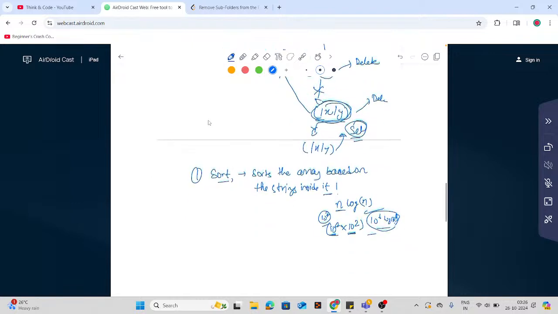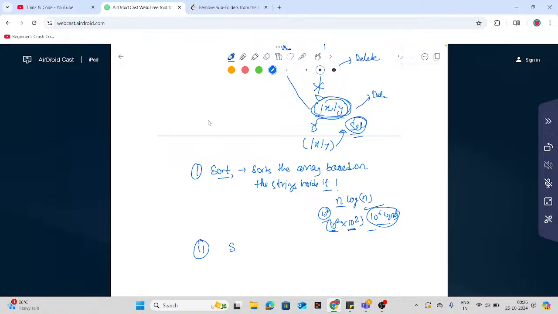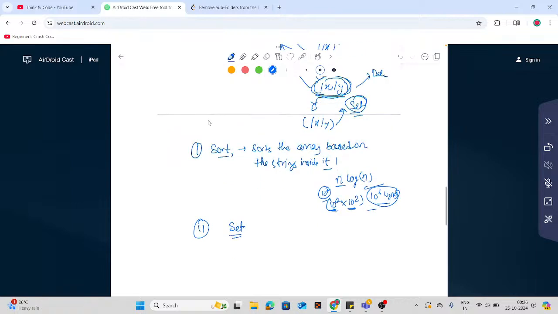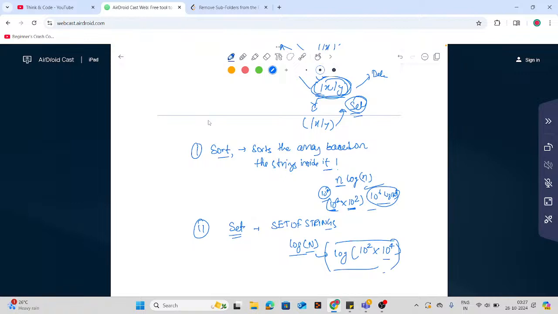So it is affordable. Then you have to maintain a set. This set will store a set of strings. So normally set operations are log n. N is the length of the set. Here it will be log 10 to the power 2 multiplied with 10 to the power 4. It can go up to this order. So this is also affordable, right?